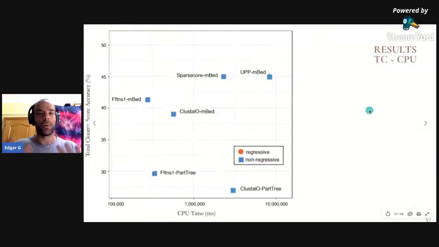And to show this difference between progressive and regressive, we have this plot here. On the x-axis is the CPU time, in milliseconds, and on the y-axis, the total column score. It means that if we go from left to right, we are going slower, and if we go up to the top, we increase the accuracy.